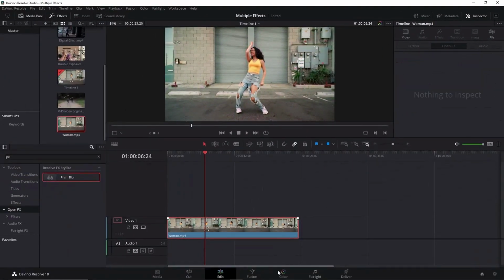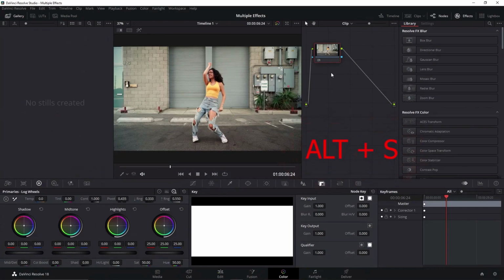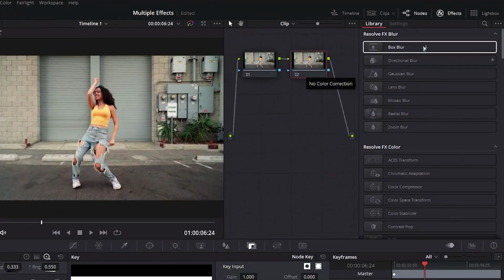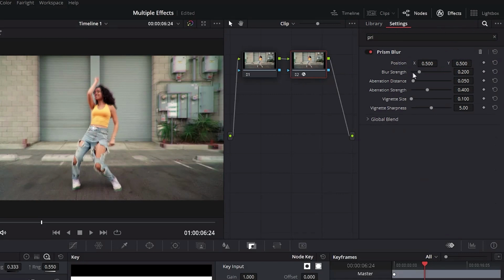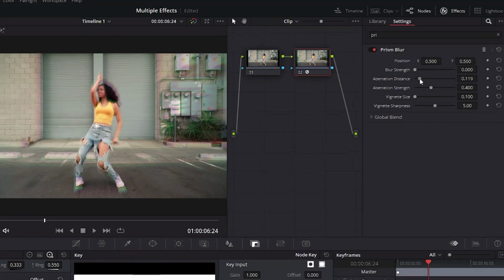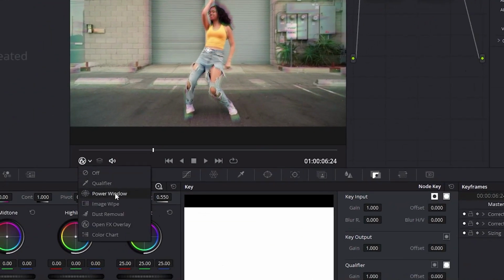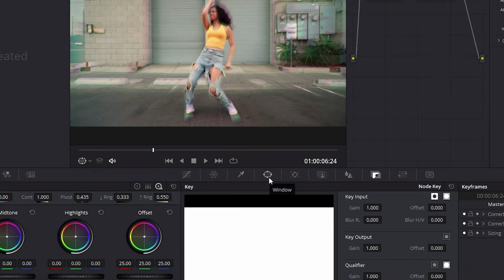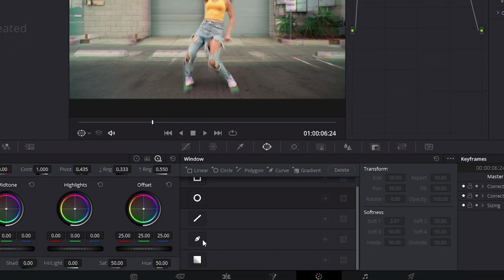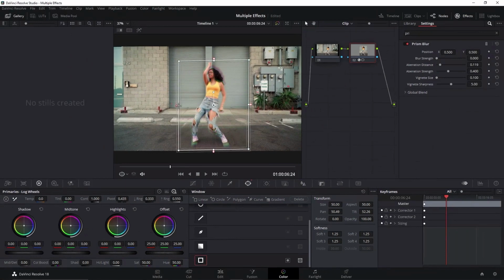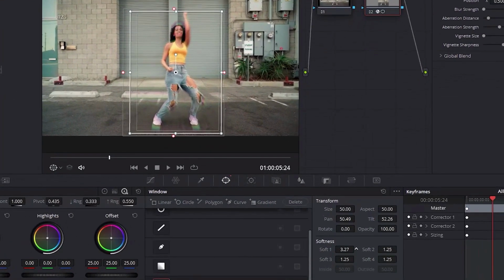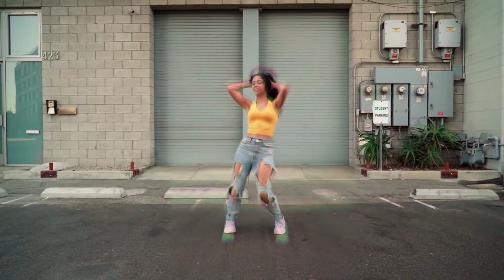Go to the color page, just press Alt plus S to duplicate your clip. With the effects here open, we will search for the Prism Blur effect. Click and drag it into our duplicate and again, decrease the blur strength and increase or decrease the aberration distance and strength to your liking. Click in this downward arrow and select Power Window. Now, click in this icon to open this window, and select one of the available shapes or just draw your own. I'll select this linear one here and adjust it into the woman dancing. Note that you can also change the softness of the borders of your selection. In this case, we have 4 possible softness selectors because of the 4 sizes that my selection has. Here is the final result.